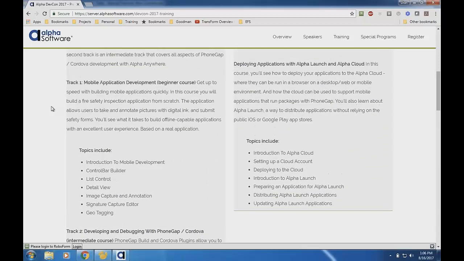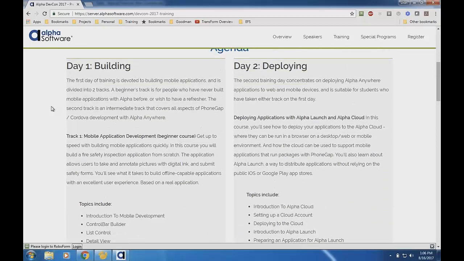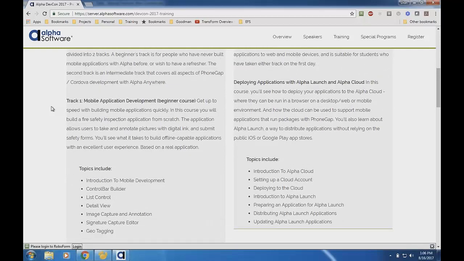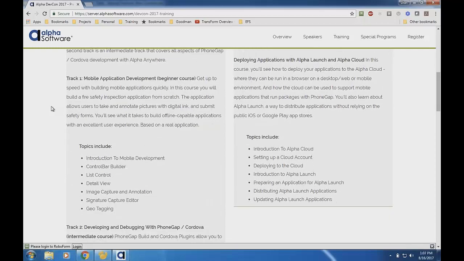Day two is about deploy. So once you've built your app, hey, I've got to get it out there and get it into the wild. So we're going to talk about all the new capabilities that have come down the road. An introduction to Alpha Cloud.